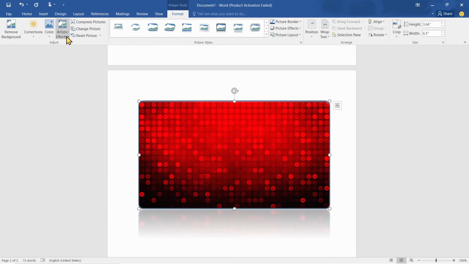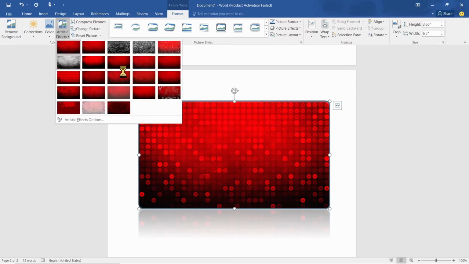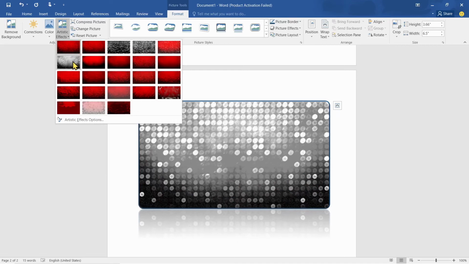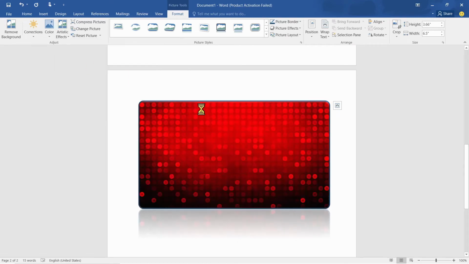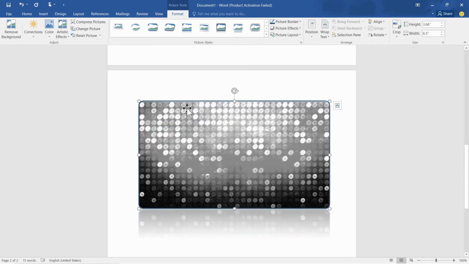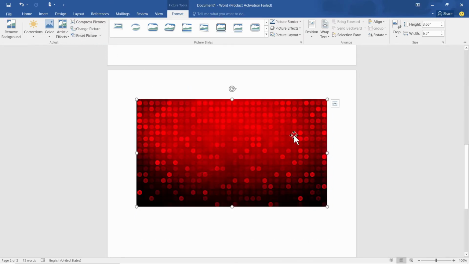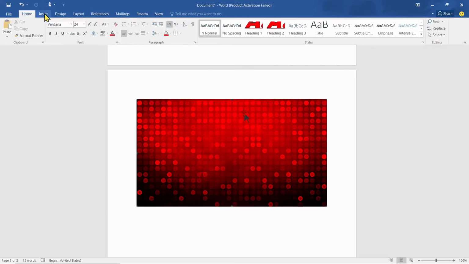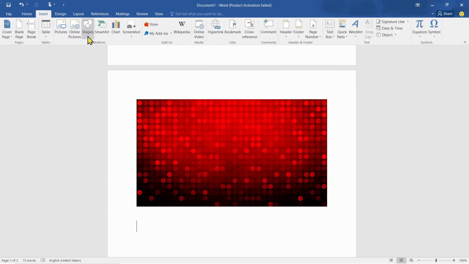Also, let's apply some artistic effects. As you can see, we have some effects by Microsoft Word. Let's say I want to apply this artistic effect. I'll press on that, and as you can see, it changed my picture. Now if you want to reset your picture, all you need to do is press on this reset picture, and it has been reset.